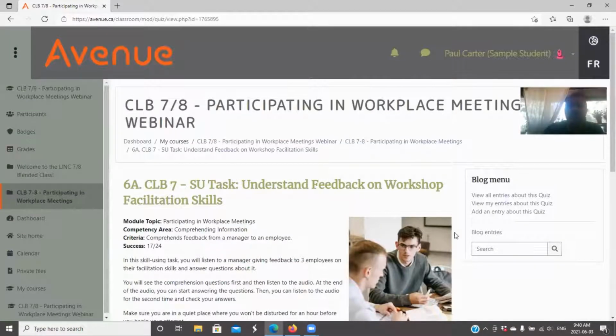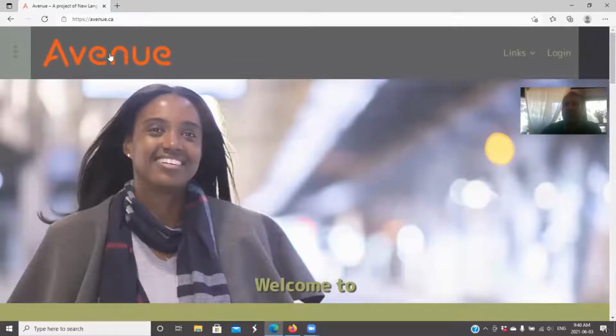Now, at this point, a student could click here on the avenue in the header, the big orange avenue, to open up their student dashboard. Sometimes you have to log in again.